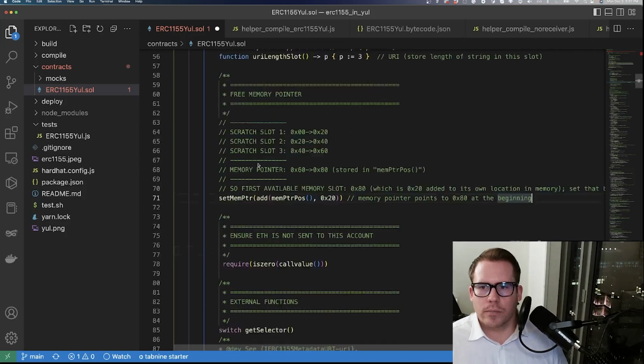So basically, what I did was try to mimic the Solidity structure where I created 3 scratch slots here. Gets super helpful when you have to hash things later on. And then there's the memory pointer that sits in slots 0x60 to 0x80. I have some helper functions later on that help you get the memory pointer, set the memory pointer and advance it and so on, which I found very helpful to write as I went through the code. So the first available memory slot is 0x80 because the pointer itself occupies 0x20 or 32 bytes between 0x60 and 0x80.